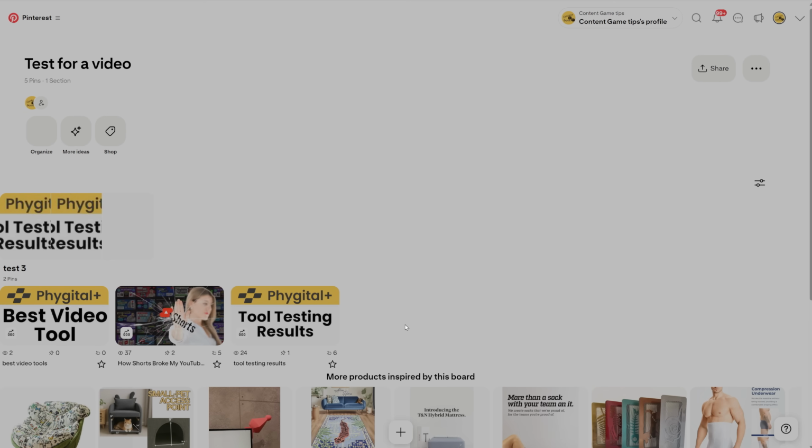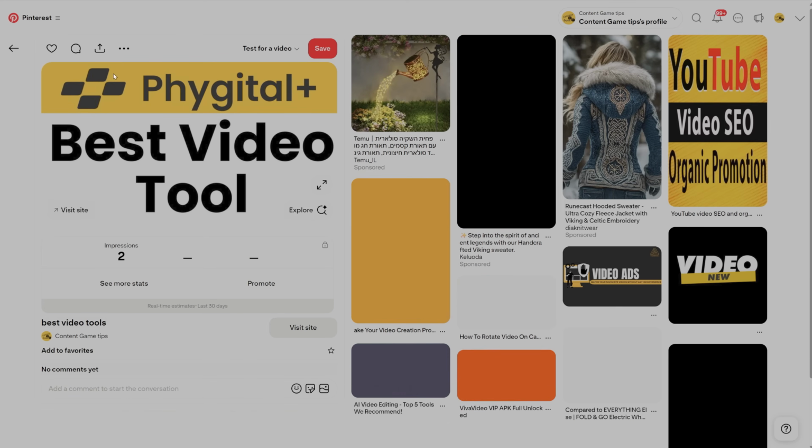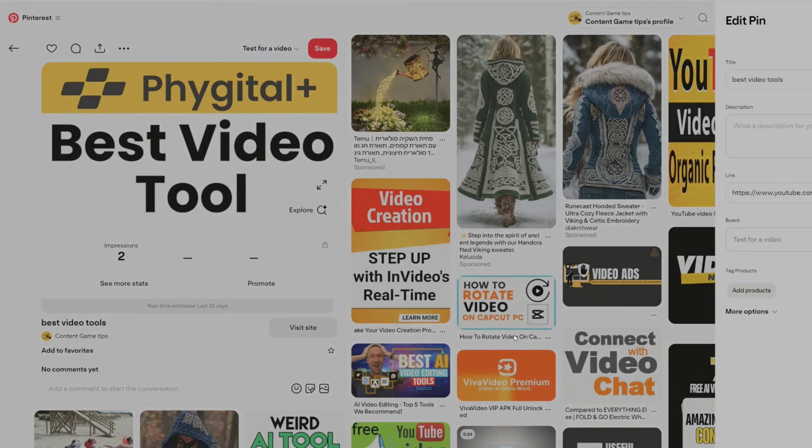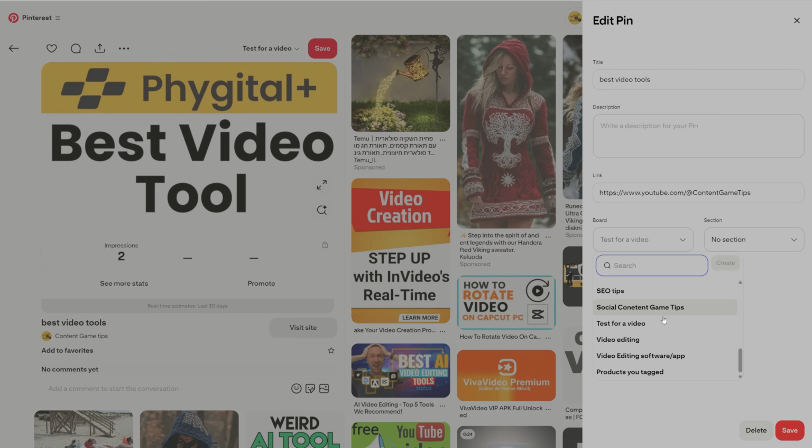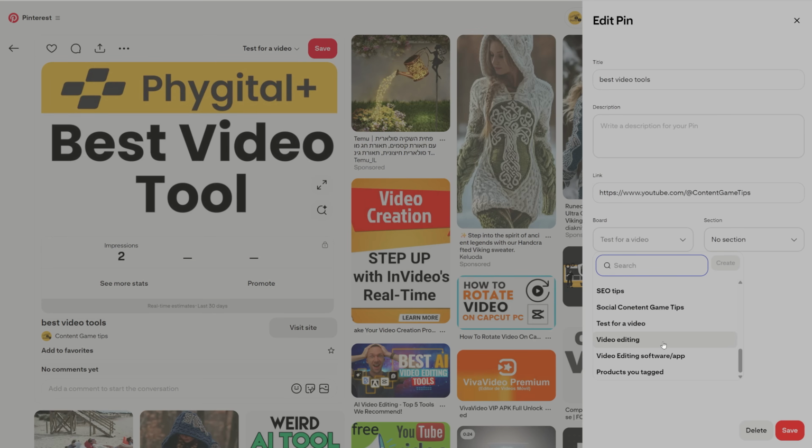If you want to move the original pin to a new board, open the pin in the original board, click the three dots, and select Edit Pin. From here, choose a different board. This removes the pin from the original board and moves it to the new board.